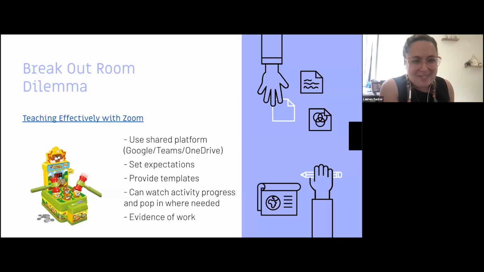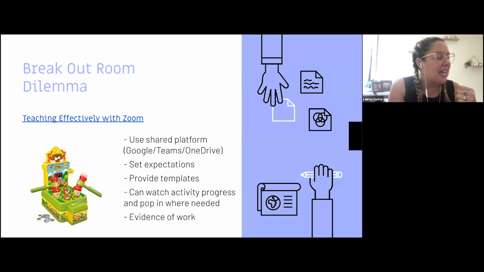Another piece that I had difficulty with when it comes to multiple means of engagement was the breakout room dilemma in an online class. I was constantly going in and out of breakout groups or missing some. I called it whack-a-mole. So what I do now, and again, this is another good UDL tip, is I use a shared document and I set expectations, I provide templates.